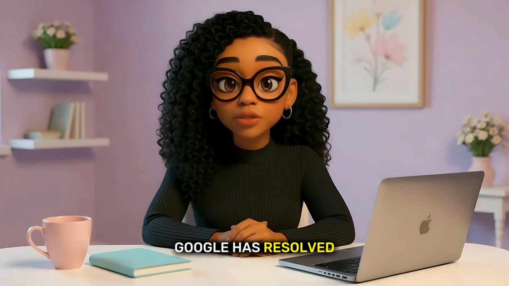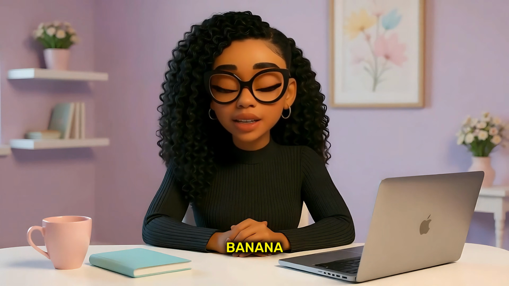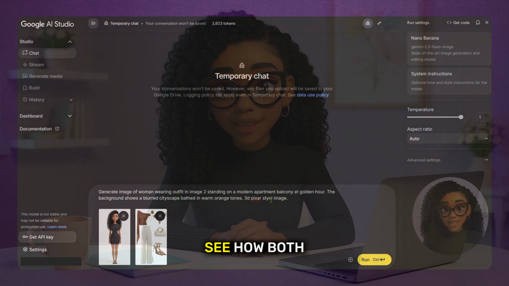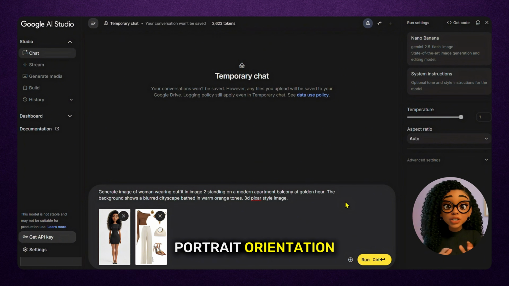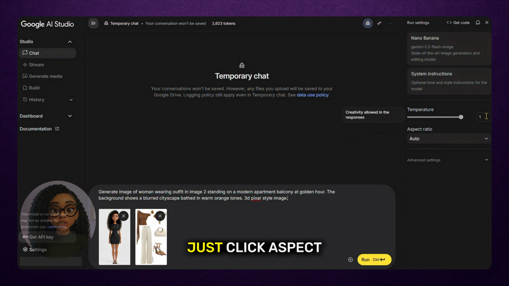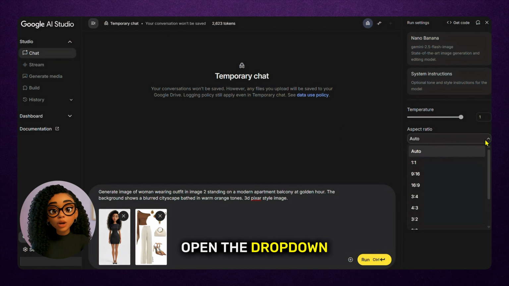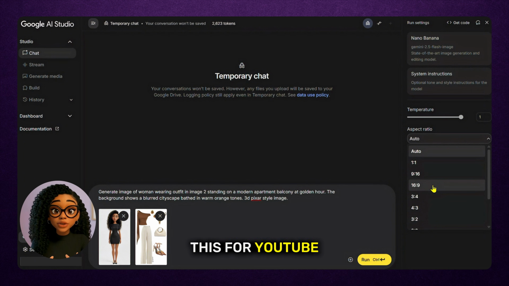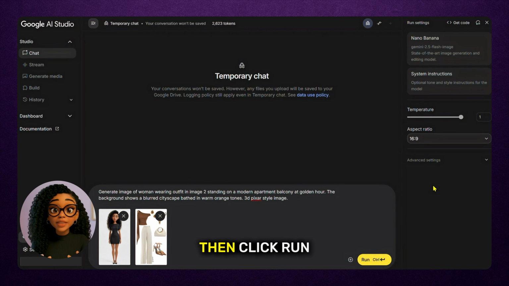Now, here's some great news. Google has resolved the aspect ratio issues with Nano Banana. We no longer have to jump through extra hoops to get the dimensions we want. See how both of these source images are in portrait orientation? Well, now we can upload images in any aspect ratio and set the output to whatever we need. Just click aspect ratio on the right side to open the drop-down menu. Here are all the ratios you can choose from, whether you're creating Instagram Reels, TikTok videos, YouTube Shorts, or widescreen content. There's an option for everything. Since I'm making this for YouTube, I'm going to select 16:9. Then click Run.